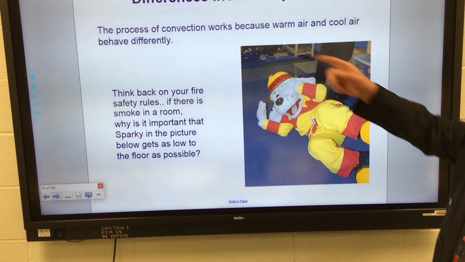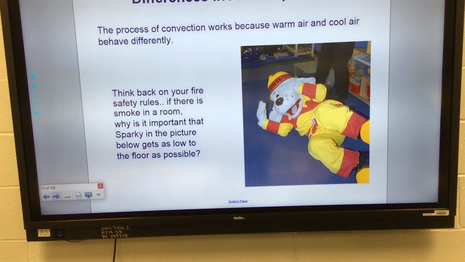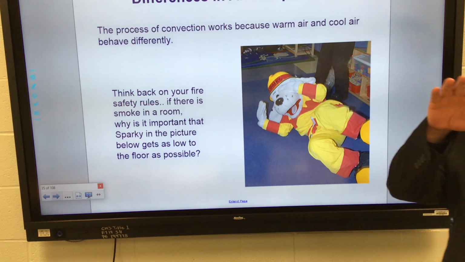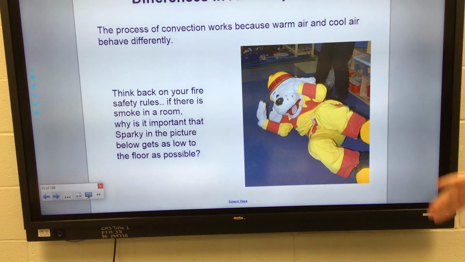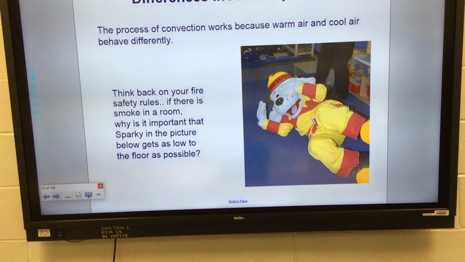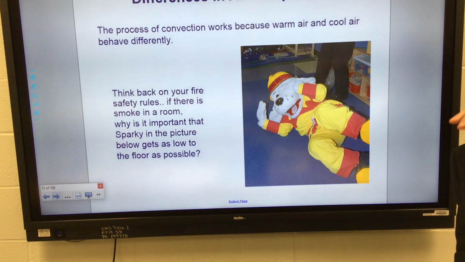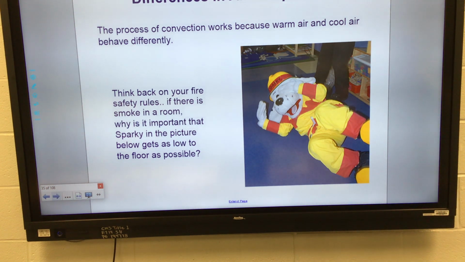So the process of convection works because warm air and cool air behave differently. Warm air rises. What does cool air do? It sinks, right? Warm air rises, cool air sinks, and it's cyclical. Warm air goes up, and as it gets up here, it cools. As it cools, it goes back down, and then it heats back up and starts rising again. It's kind of a cycle.